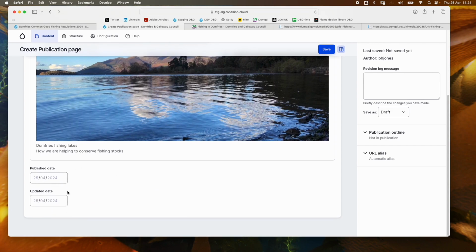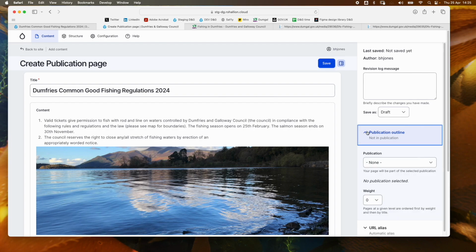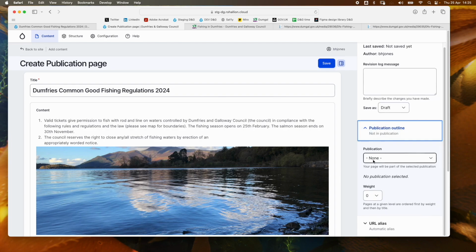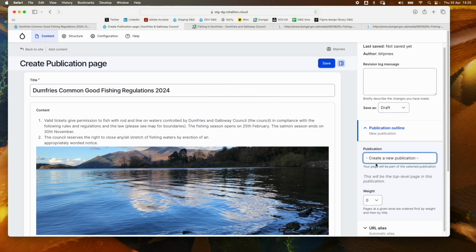Then you've got published date and updated date, so we will select the date. When it's grayed out like that, it means it won't show it, so you have to actually select it. Updated date, I don't do that when I first create the published document. I only would expect to do that if the document is updated, so you can choose a different updated date. And then under here on the right, you've got publication outline. So if it's a new publication, you basically select create a new publication, and then I'm going to set that to published, and we're going to publish that.